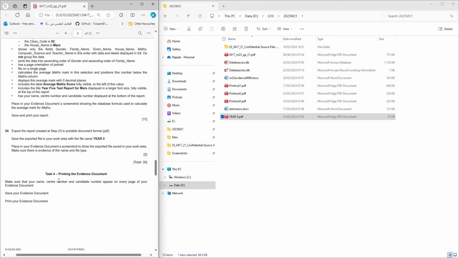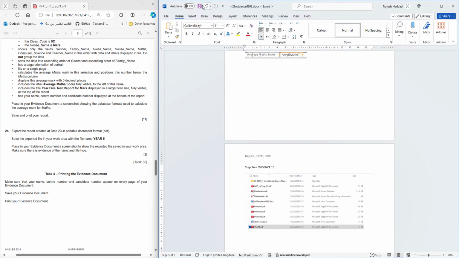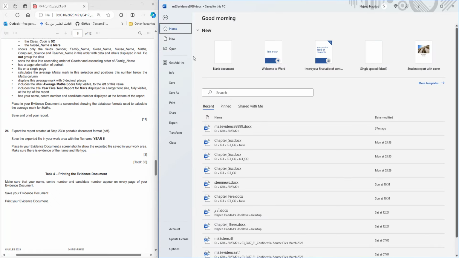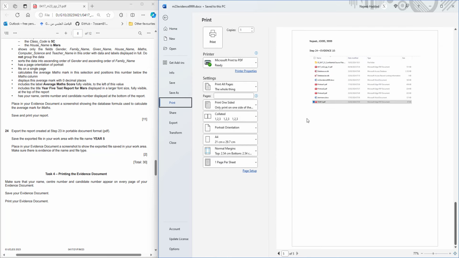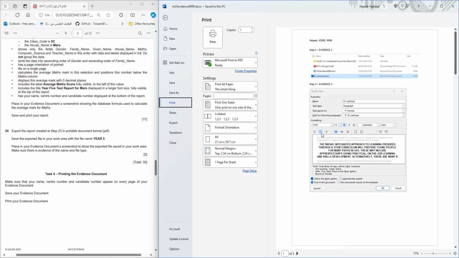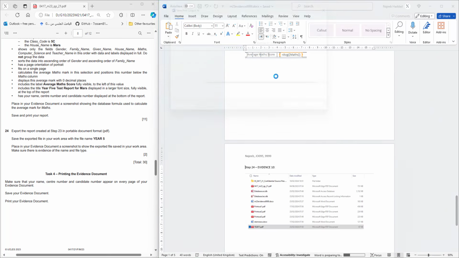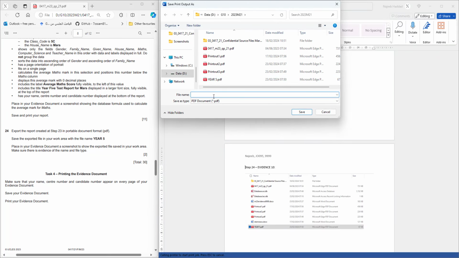Task 4. Print the evidence document. Make sure that your name, center number, and candidate number appear on every page. Save your evidence file. Print evidence document. Save. File. Print. As PDF. We have 5 pages. Every page has my details at the top. Print. I'm going to name it evidence.